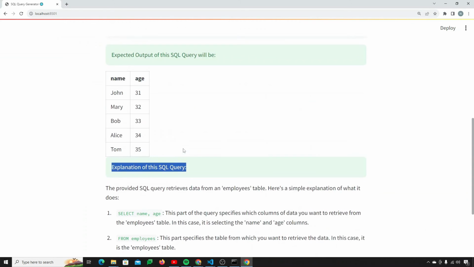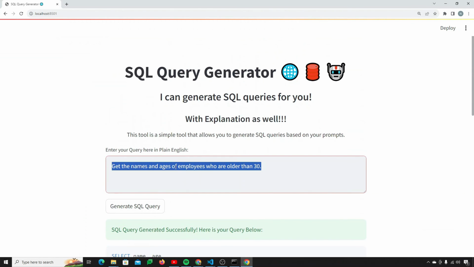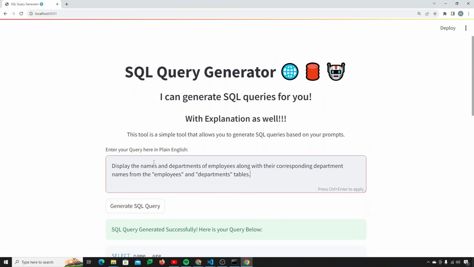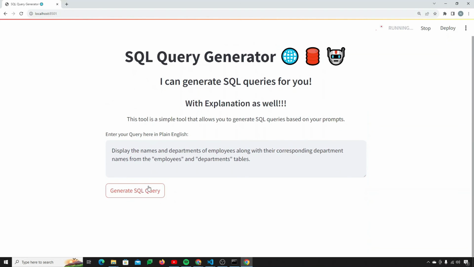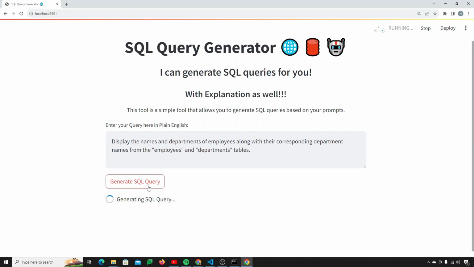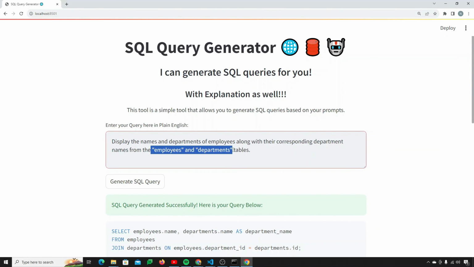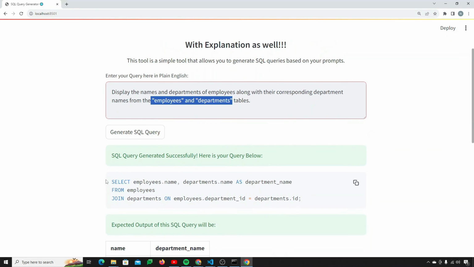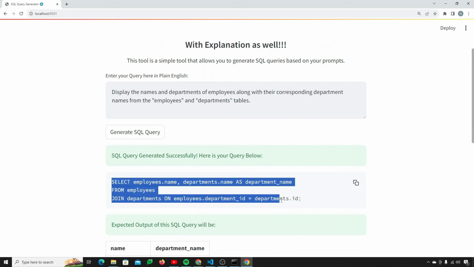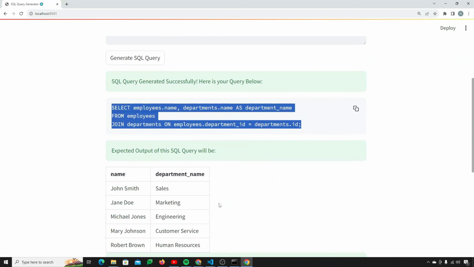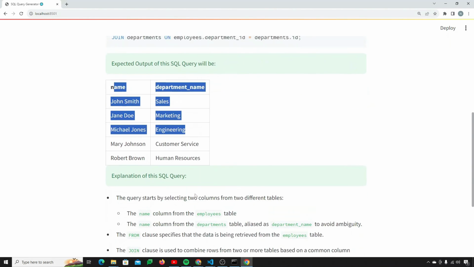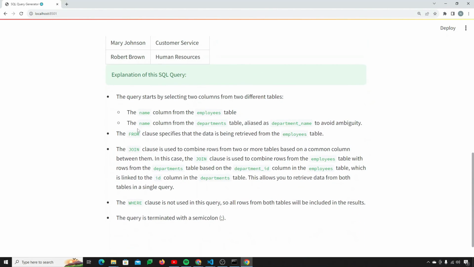Okay, so now I'm trying to give it an example of a join, the last one to close our video. I will simply click on generate SQL query. I gave it: display names and departments of employees along with their corresponding department name from the employees and departments table. You can see this is the example of a join in SQL. The expected output would be like this, and this is the explanation of this SQL query.